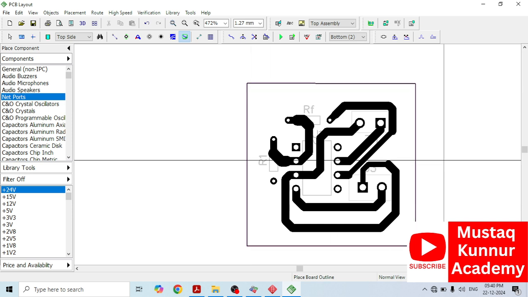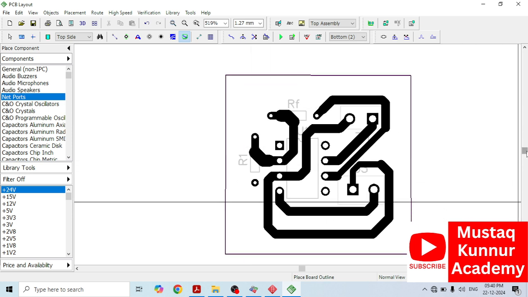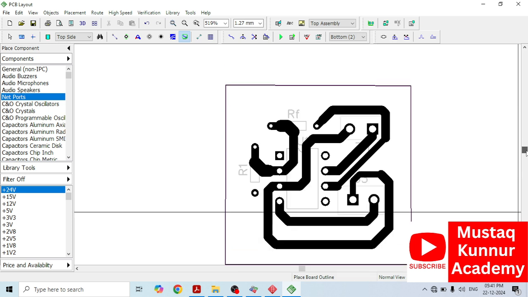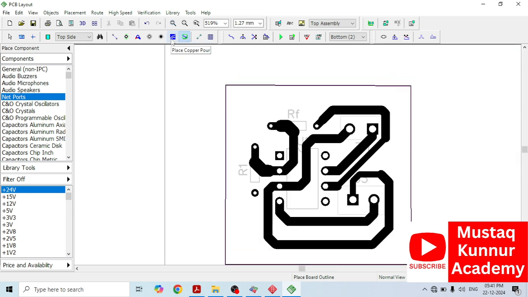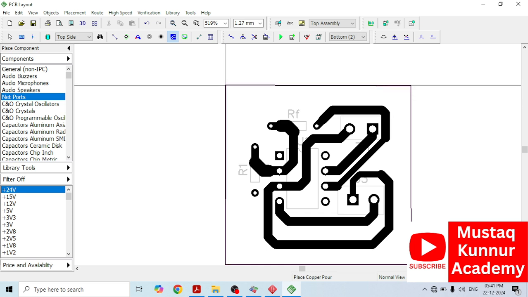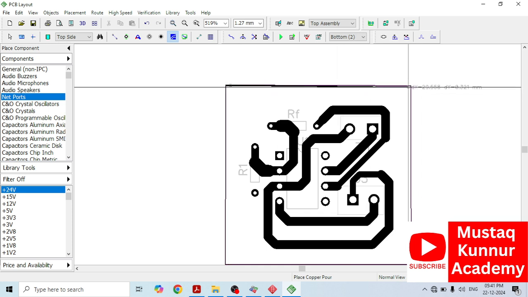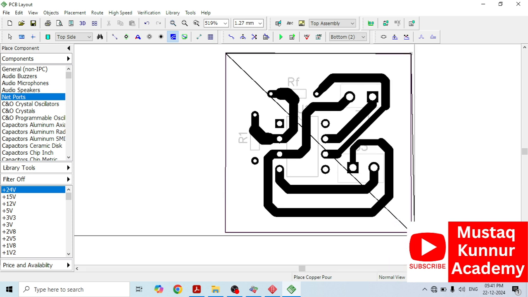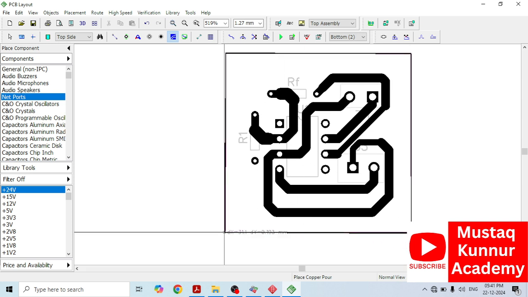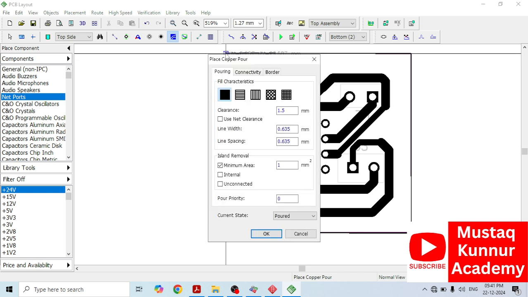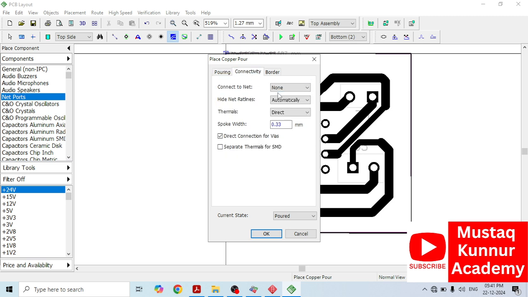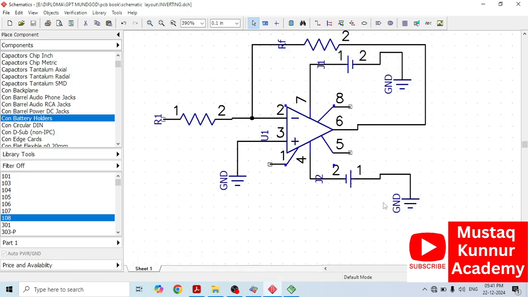Yeah, once we draw the outline, now it's time to place the copper pour. For that, just go to place copper pour and draw the copper pour from end to end. Okay, in copper pour, select pouring and select solid fill. Go to connectivity. Here select the ground. As we know, in the schematic diagram, the ground is connected to this net.